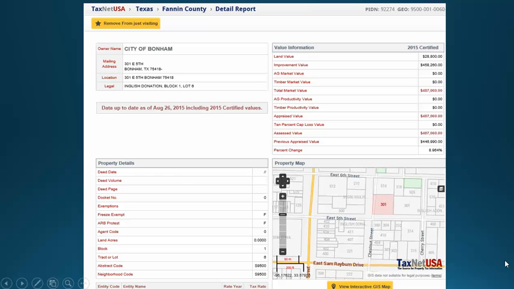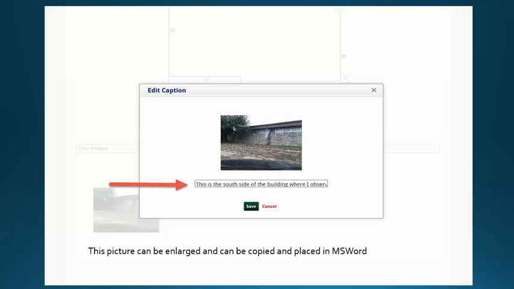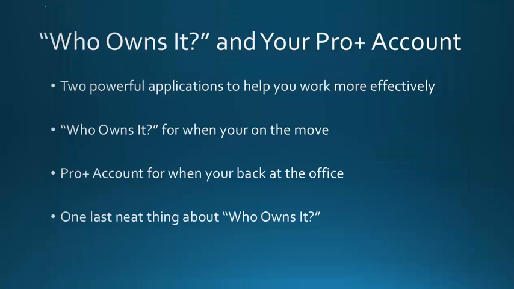Now I'm going to go ahead and scroll down to the bottom of the page. I went ahead and purchased a copy of the sketch for a couple of credits, and look, there are my images, and there could be an infinite number of images there. I can also assign a caption to that image. Now I could also have done that within the Who Owns It app itself. These images can be copied and put into word processor programs such as Microsoft Word. So we've got two really good things working together here. We've got Who Owns It for when you're out and about, and then we've got your Pro Plus account for when you get back to the office.